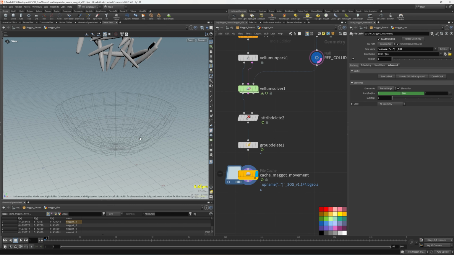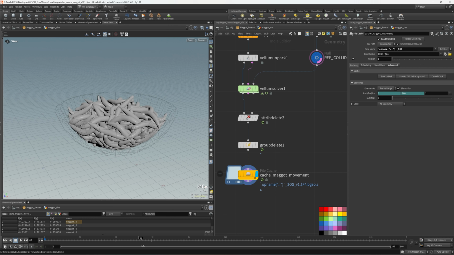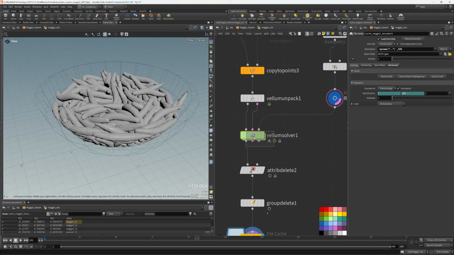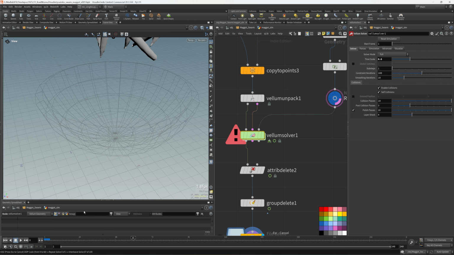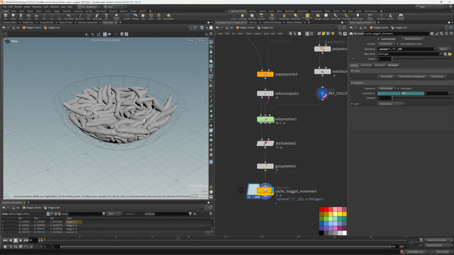And we need to identify the frame that we are going to start the movement of the maggots. Around frame 90, we are going to start the movement of the maggots. We are going to animate the amplitude here. First frame should be 0. Let's disable the simulation here. At frame 80, continue to 0. At frame 90, change it to 40. That's it. Let's cache again and see what is happening.